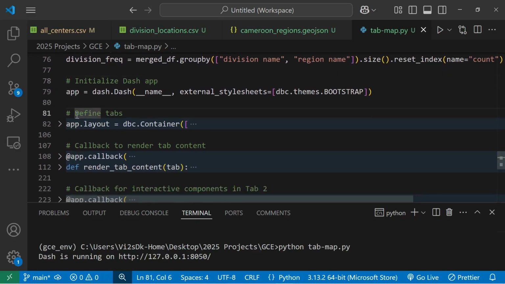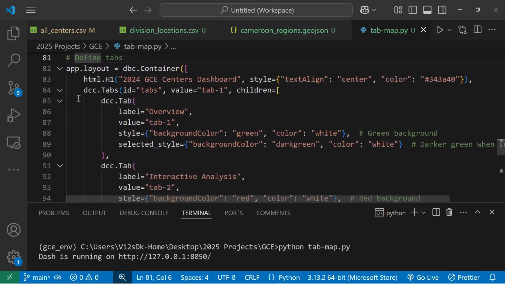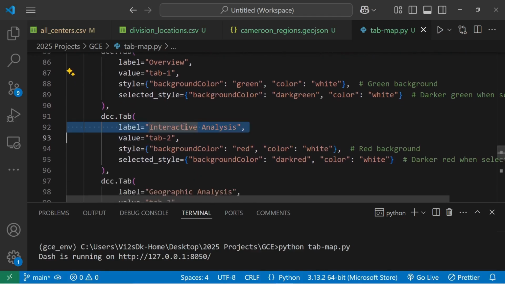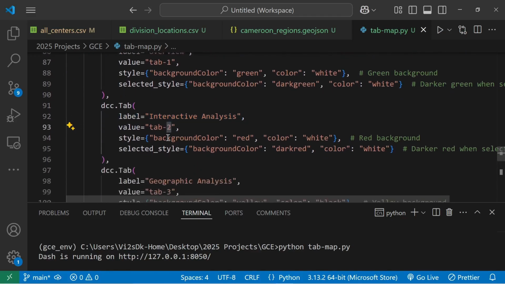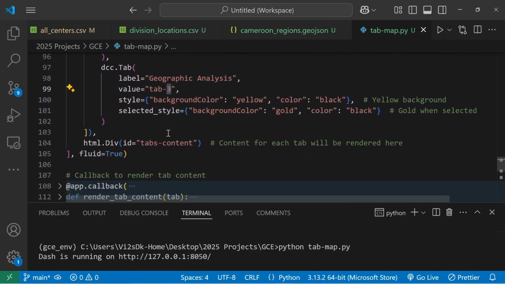Now, let's build the layout of our dashboard. The layout is defined using Dash's HTML and DCC, which is Dash Core Components, along with Bootstrap components for styling. We start with the title and then add the tabs for the tabbed interface. In this case, we looked at the Overview tab in the previous video, as well as the Interactive Analysis tab. The new tab we have this time around is the Geographic Analysis.